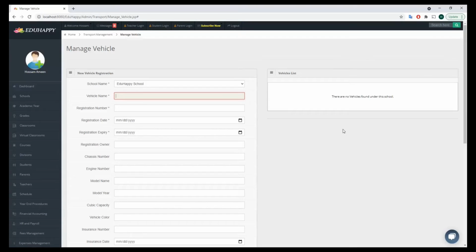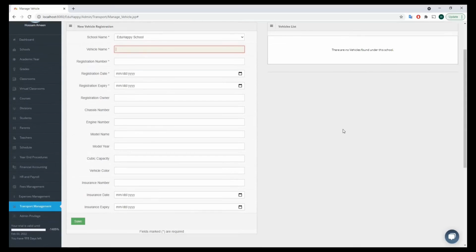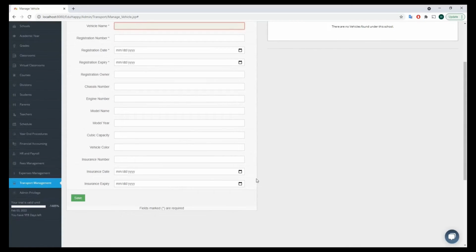In this video, we will guide you through the transportation management system and how it works in EduHappy. Before we start, I just need to give a briefing about the process in transport management. Here on the left, you have transport management and three items under this menu item.